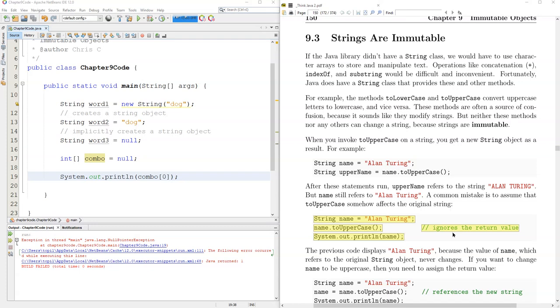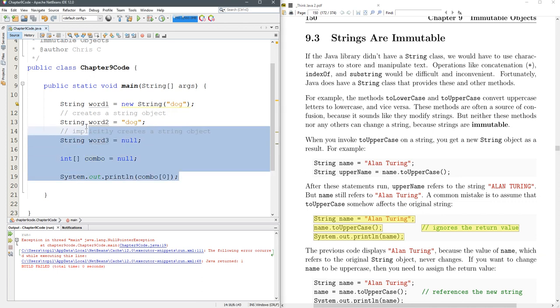But we're going to look at now strings are immutable, which means unchangeable. Now, you can set a string equal to a different string value, but you cannot actually change a string itself. And let's go ahead and copy this code right here in the middle. And I think we're done messing around with nulls, at least for a while.